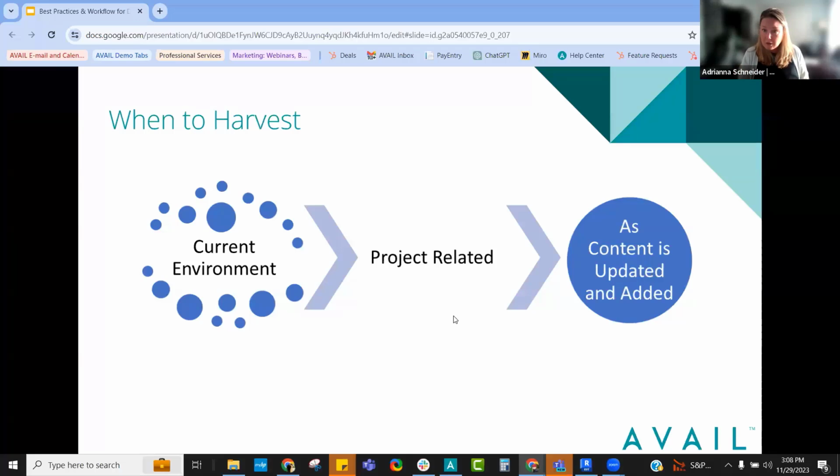RVT files that are container files, maybe they store your details and your drafting views, your system families. Some of you do that within your template as well. We want to take a look at project-related content, and we'll look a little bit further and deeper into project-related content when we talk about post-mortem meetings. And then lastly, you guys are always updating content, adding more content. So as you do that, you want to go ahead and harvest that content so that it can be distributed to your end users for them to use for future projects.